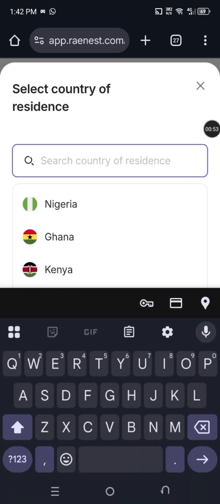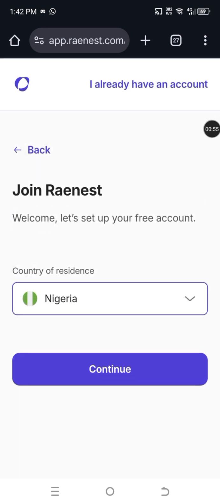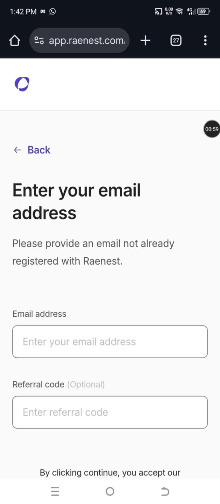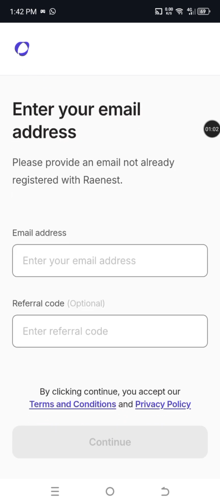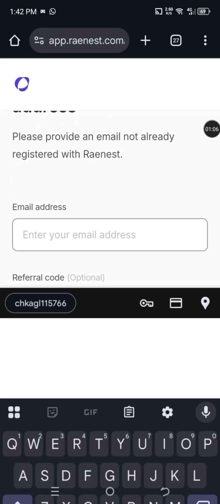Country of residence. You choose Nigeria, because I'm in Nigeria, and if you are from Ghana or any other country, you select your country of residence. Then email. You put your email here. Then you put your referral code.